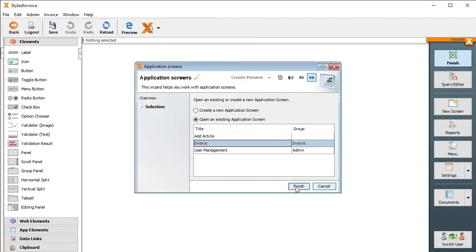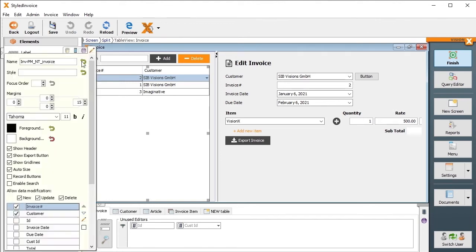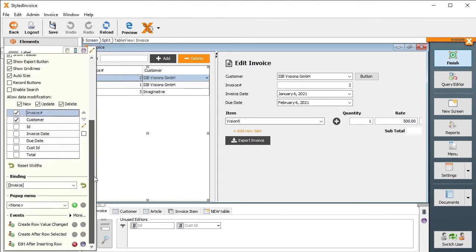I then click on one of the data elements on the screen. It could be one of the tables or one of the editors. I click on the pencil icon and scroll down to see the available action trigger events. One of them is named Create After Row Selected. This action is called when I select a row on the table, for example, one of the invoices on my list here.